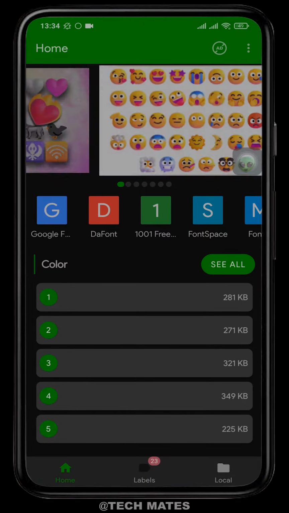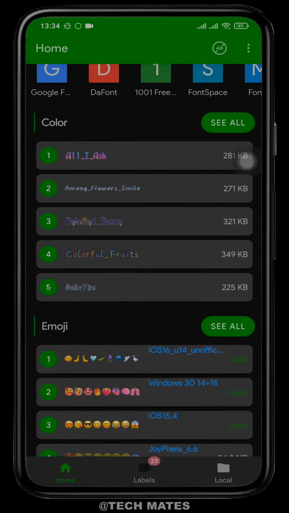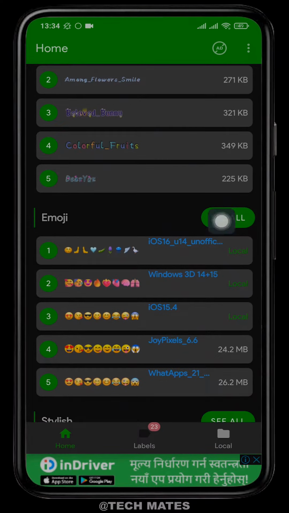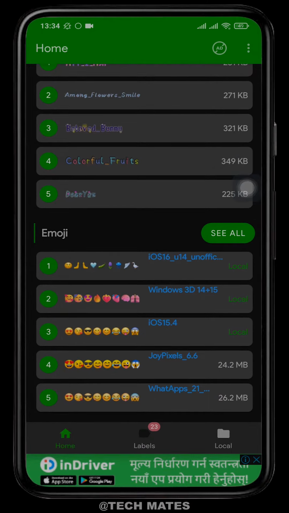Now after you land on the home screen, you can scroll down a bit and you'll find a section of emojis. To simply download the iOS emojis, you can tap on the emojis. You can see it is iOS 16 and iOS 15.4 is also available. You can simply tap on that.